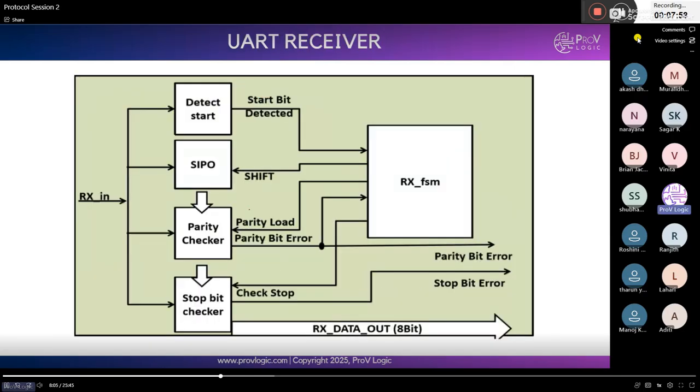Like that, on the receiver side, we get the receive input. We just send the read data and detect start. If a start bit is detected, it is sent to the receiver FSM again. Here the data will be converted from serial to parallel, and parity checking will be there. A stop bit checker also will be there. Just try to understand the functionality, how the signals move along the arrows from here to here.